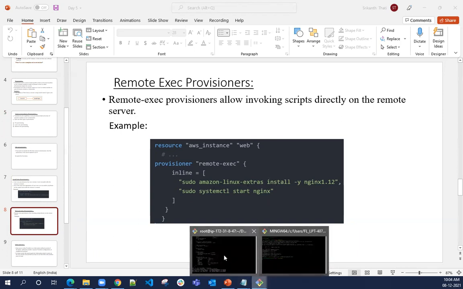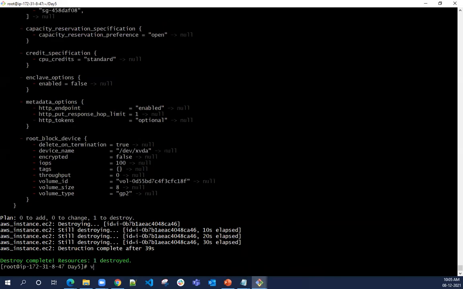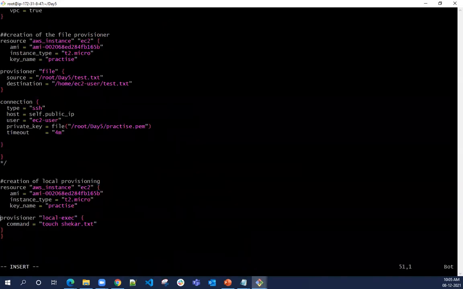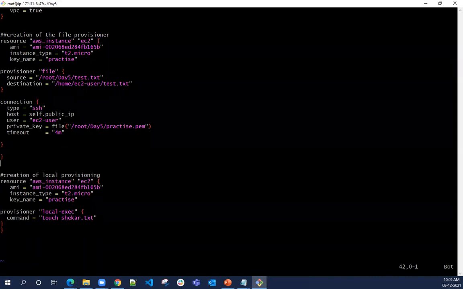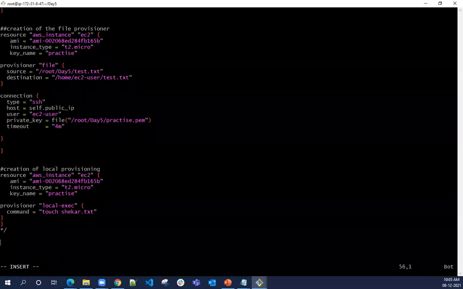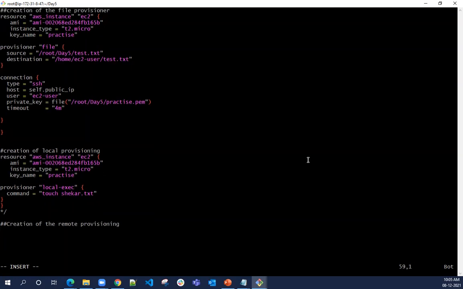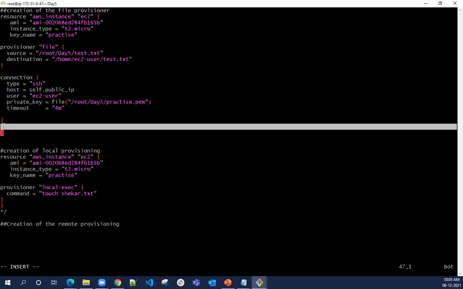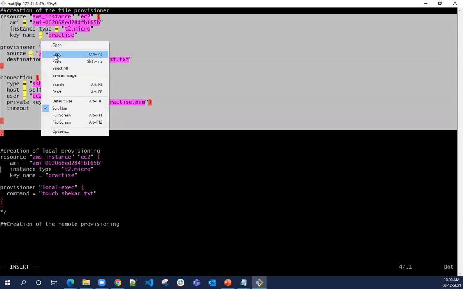Let's take an example so that you'll understand in more detail. Let's go to the EC2 instance, and I'm again commenting the local-exec. Creation of the remote provisioning is similar to the file one, with minimal changes in terms of file. Copy the same thing which we have done for the file.